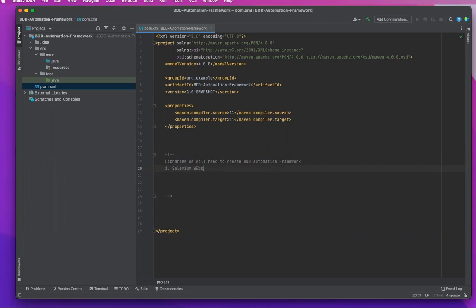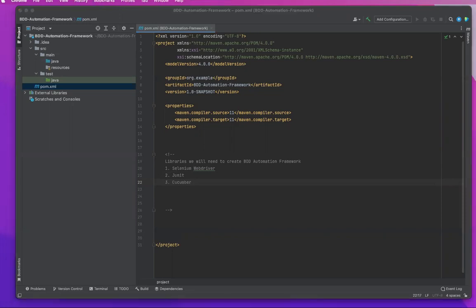Why do we even need Selenium? Because Selenium does the browser manipulation, right? Then we're still going to need JUnit for assertion. We're going to need Cucumber. Obviously, Cucumber comes with multiple libraries that we need, at least for Java, right? So Cucumber does have, the first one is Cucumber Java, basically, that we need.